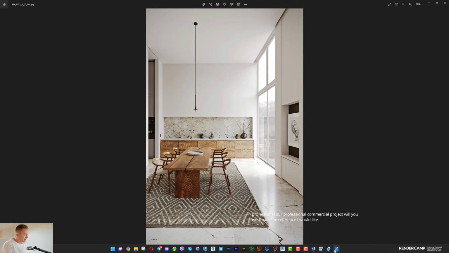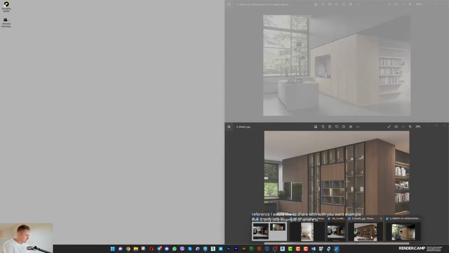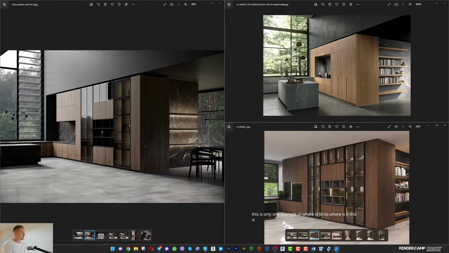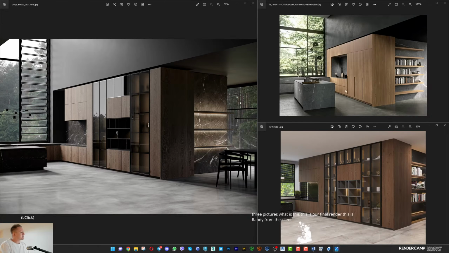I would like to share one example with you. This is only one example, of course. You can see these are 3 pictures. What is this? This is our final render. This is the render from the client. This is our reference. So first of all, we get this picture. This is not our render. We got it from the client. The client sent us this picture and said something like, somebody made this render for me, but I don't like it.